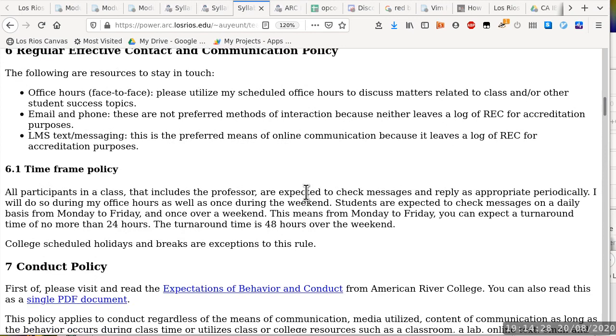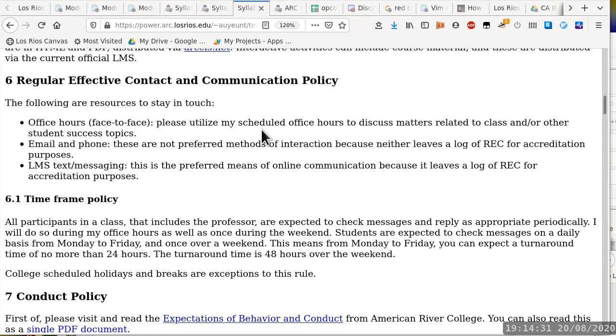Section 6 talks about regular effective contact and communication policy. That basically has to do with how you contact me if you need to keep in touch with me. There are office hours, Monday through Friday from noon to 1 p.m. Try to use the office hours as much as you can. You can always email and use the phone. Those are very traditional ways to contact me. You can use Canvas to contact me as well, but for synchronous lecture we are going to use Discord for the most part. We'll get to that in just a little bit.